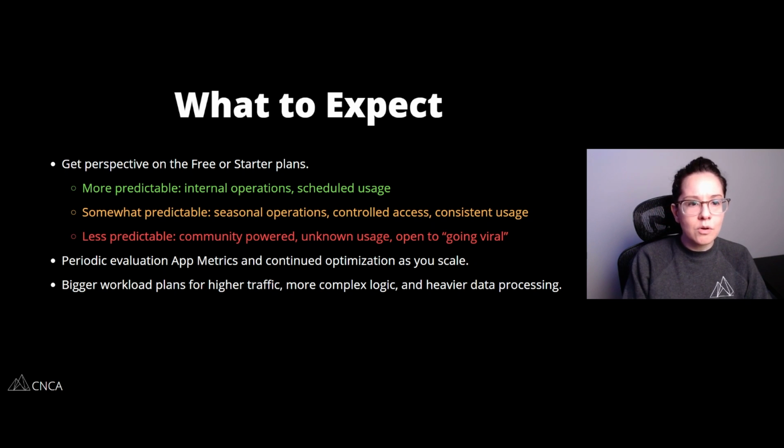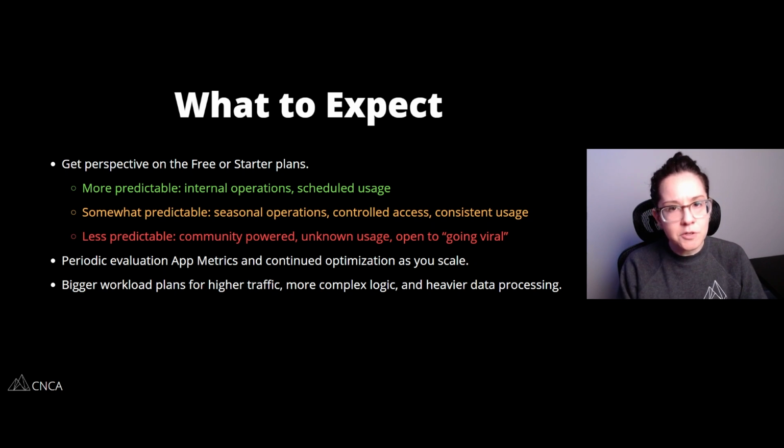The first thing I want to go over is to get some perspective. If you're just getting started, get some perspective on what kind of usage your app is going to require by getting started with the free or even the first paid plan, the starter plan, if you need immediate access to some of those paid only features. Now, here's a few rules of thumb.